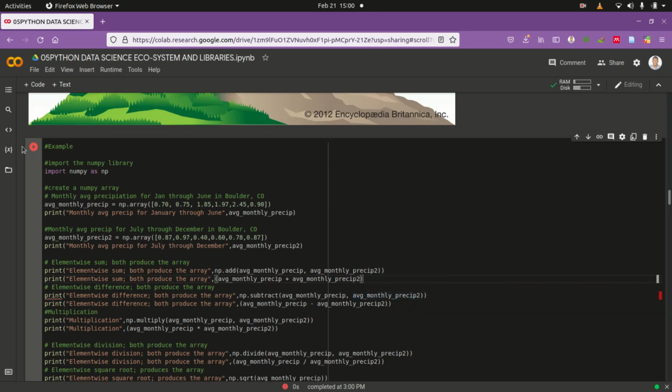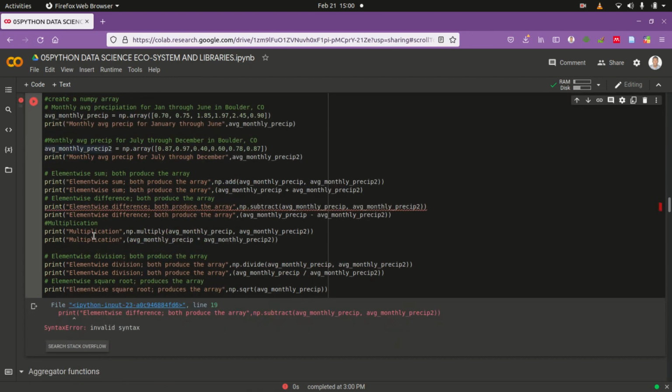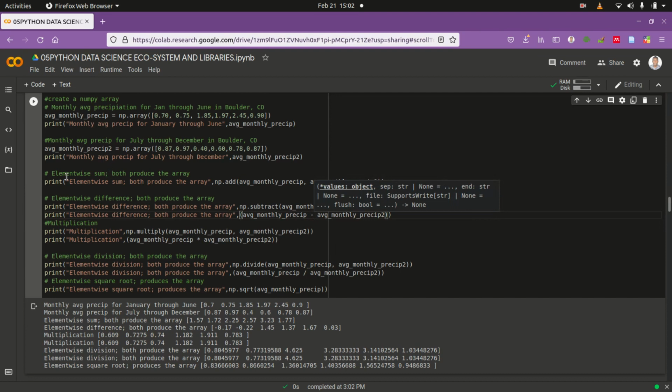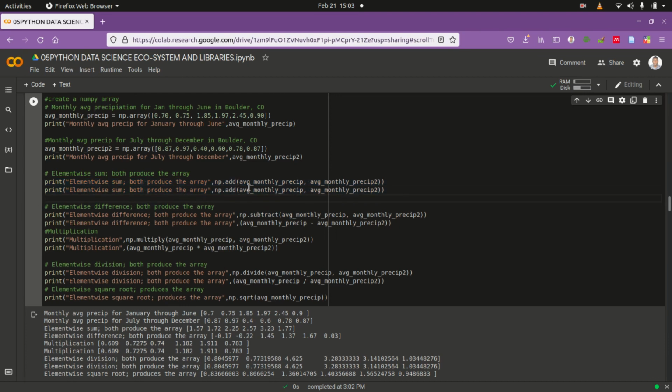Okay, let's run this cell again. What's the error? Problem must be here. Ctrl C, Ctrl V. I'm removing this, and I'm removing this. I'm putting this, and I'm also doing the same for addition. Ctrl C, Ctrl V, removing this.